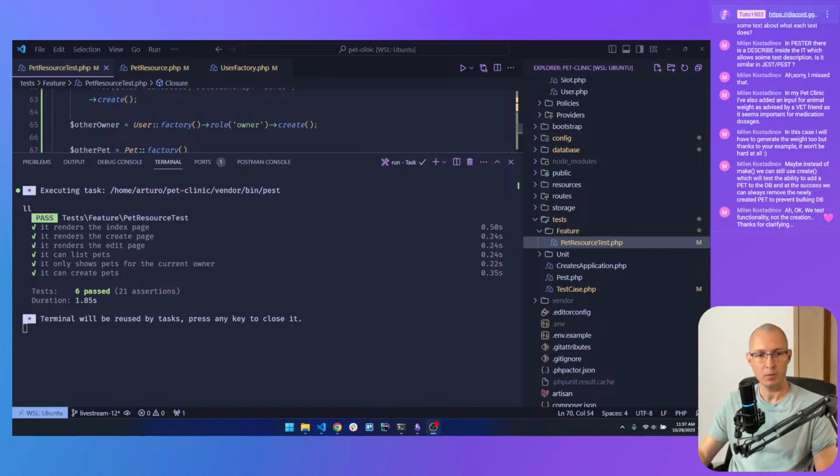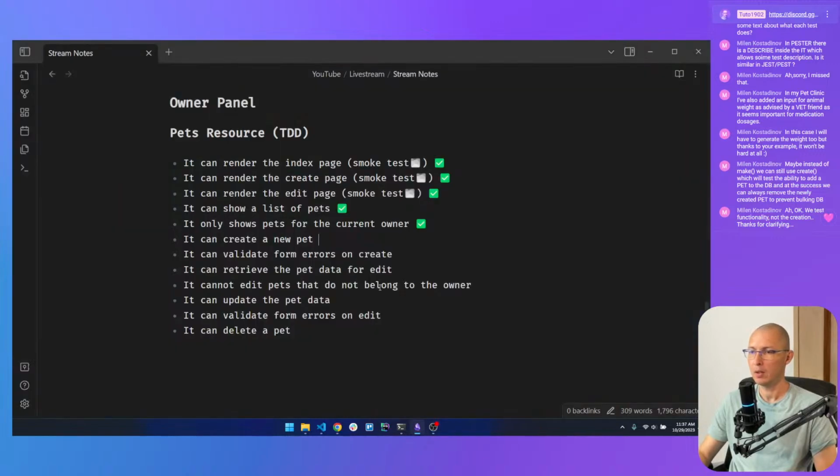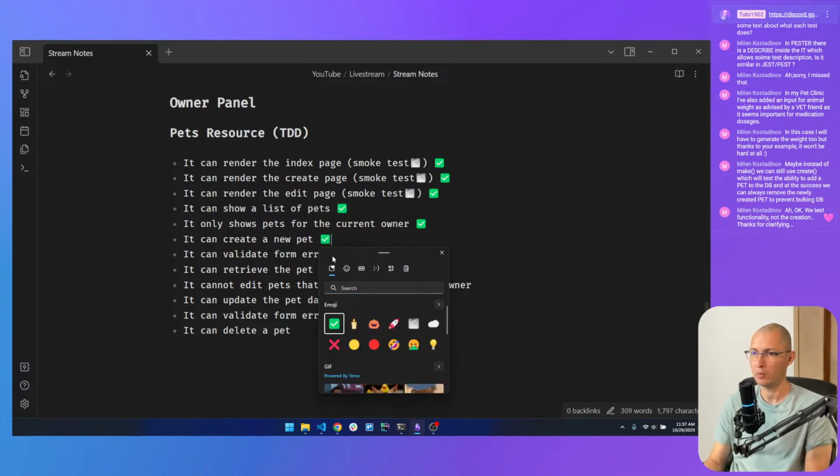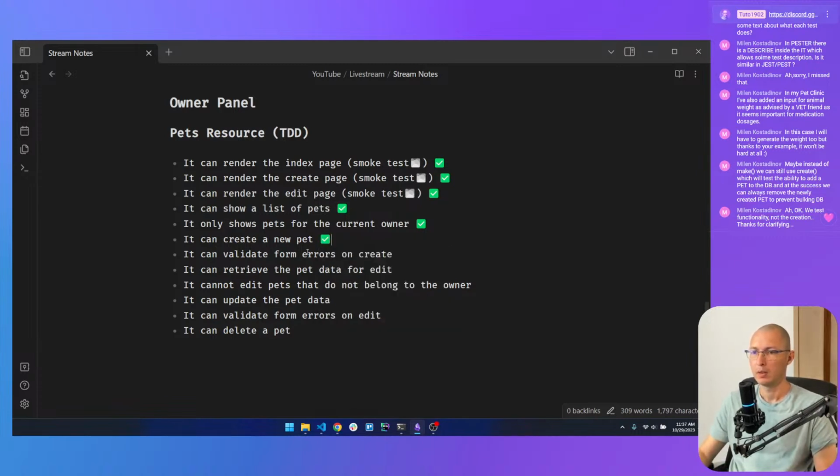Let me check something real quick. Okay, so I think this is a good stopping point for this week. We have this one already tested. Mark it as so. And then for next week, we have all of these other tests that we need to run. We need to check for validation errors on the form, and then check the edit form.